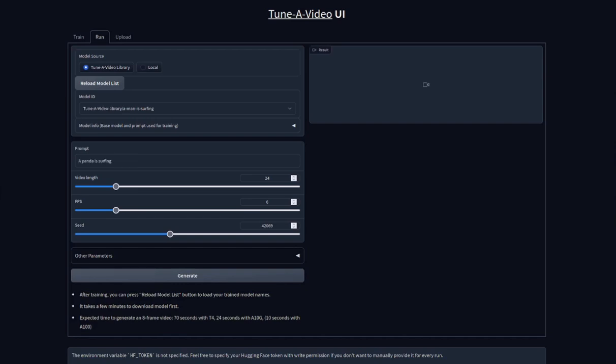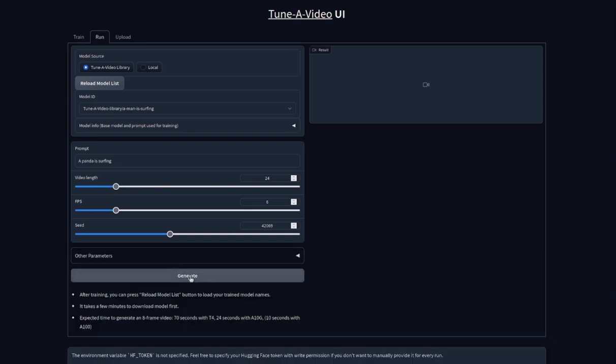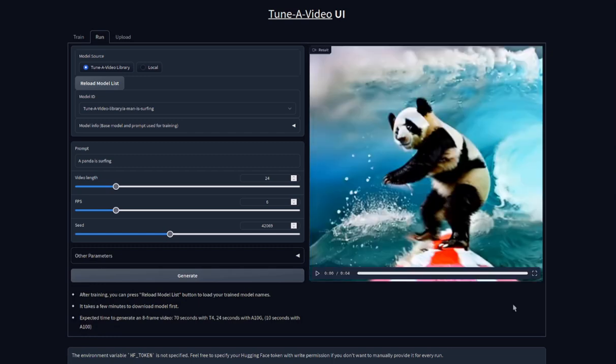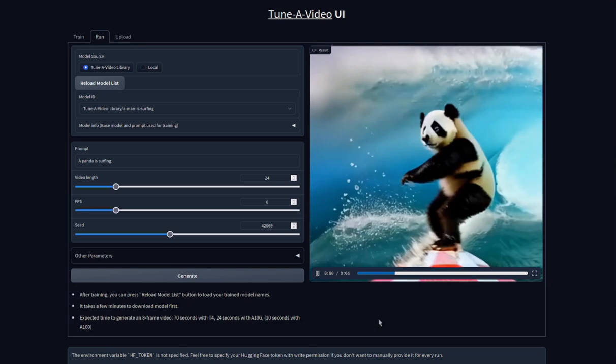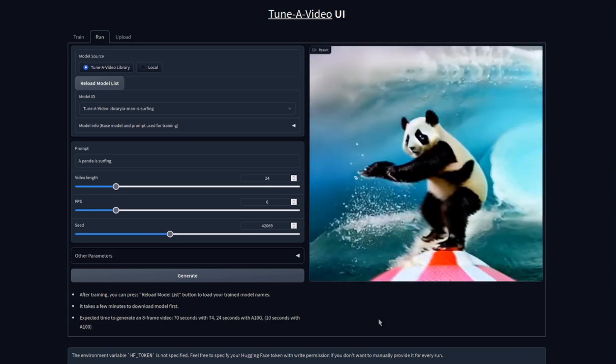I started by trying to create their results. As you can see there in the model source, we've got the tuner video library, and I've got the man is surfing, and I'm going to create a panda surfing, 24 frames, 6 FPS, that seed, other parameters there, so just the defaults, 50 steps, and a guidance scale of 7.5. If we have a look at their model, the output video looks like this. There we are, we've got the panda, all 4 seconds of him surfing, that's pretty cool. I think he looks quite nice, he's very well balanced on that surfboard there.